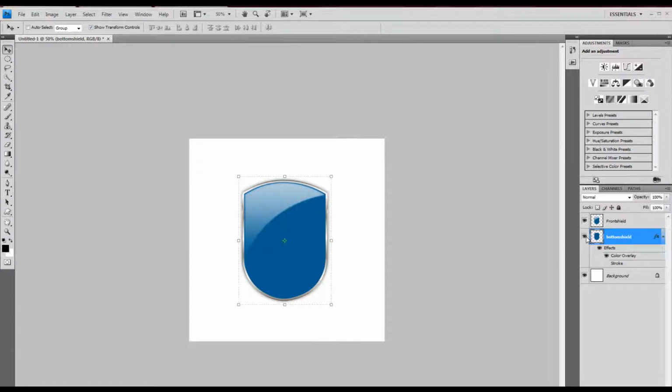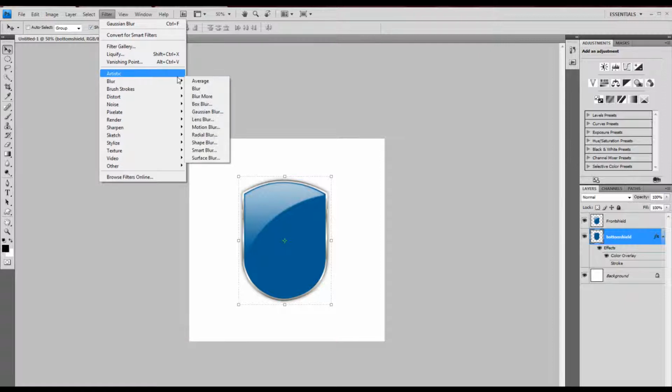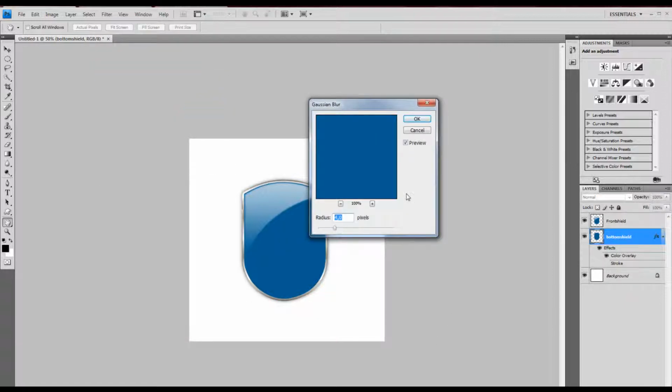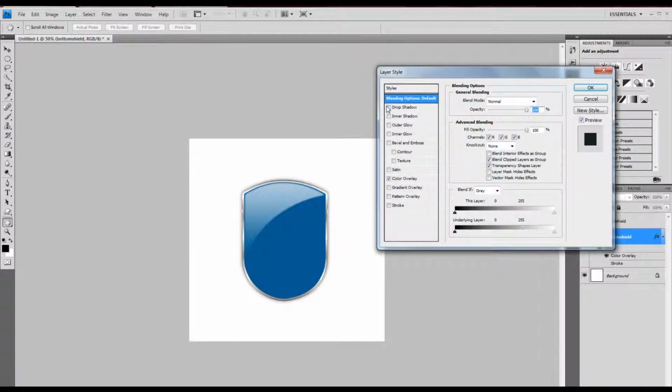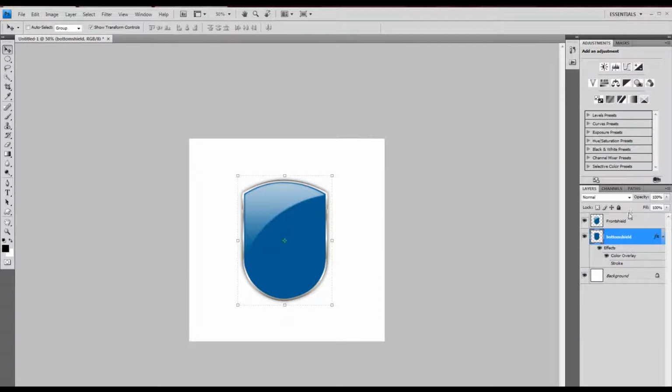made by using filter, blur and Gaussian blur around 8 pixels, and then just click OK and give it a color overlay in a darkest color, and then you'll have this effect. I like it more than if you double click here and just use the regular shadow effect. I don't like that. It gets too dominant, I think, and in this way it's very nice.